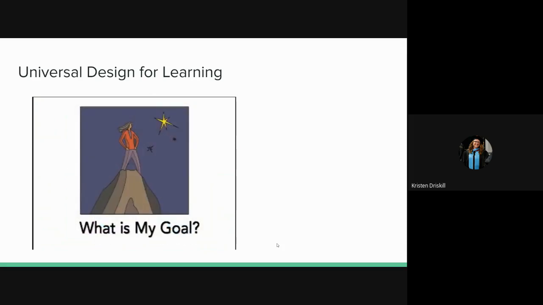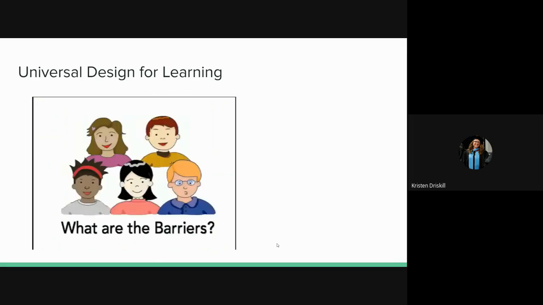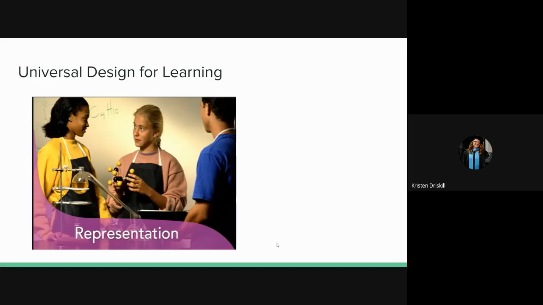What do I want my students to know, do, and care about? Then ask, what barriers in the classroom might interfere with my diverse students reaching these goals? To eliminate the barriers, use the 3 UDL principles to create flexible paths to learning so that each student can progress. Number 1, provide multiple means of representation.